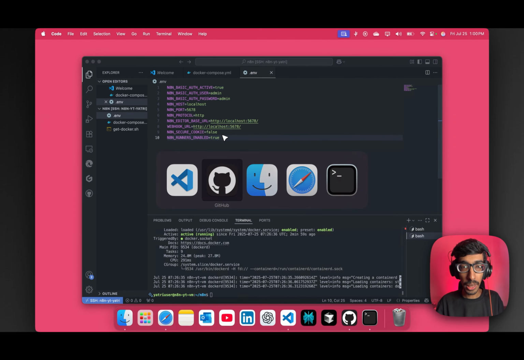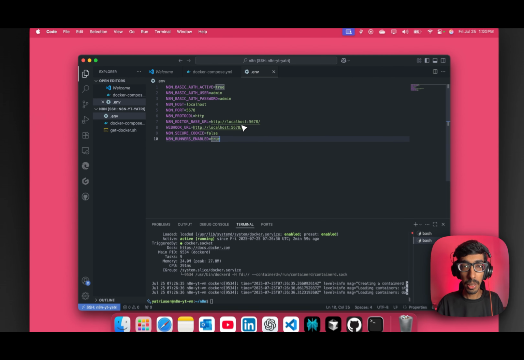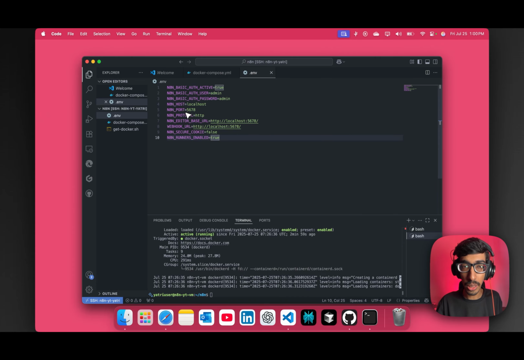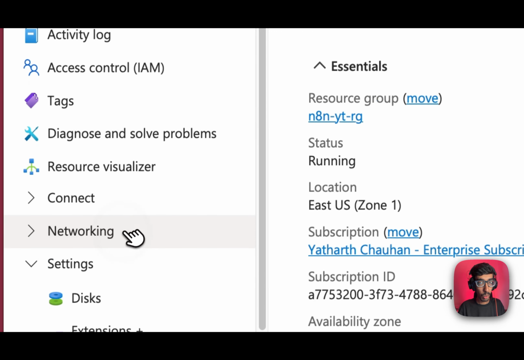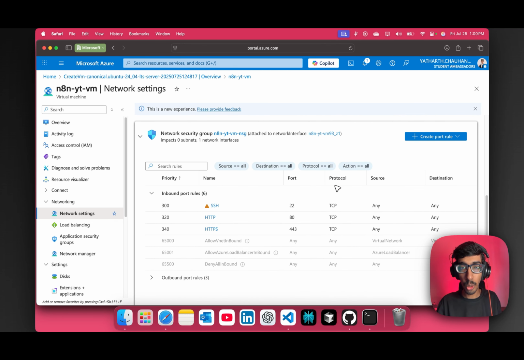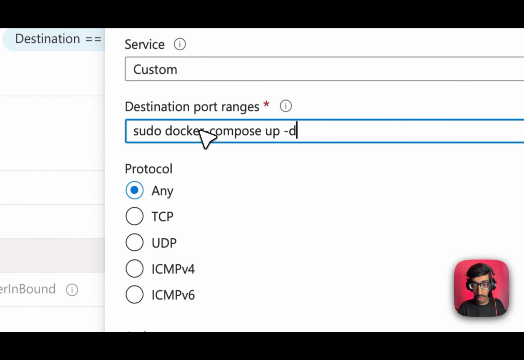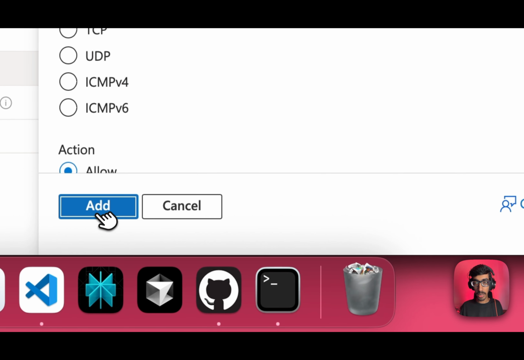Now, before running everything, we are first going to give firewall access to my port 5678. So let's go into your virtual machine, go to your networking, and here you need to allow the inbound rule to access the port if you are using a virtual machine. If you are using a local system, then no worry about it at all. So create an inbound port rule. Let's give the port here, 5678, and add. That's it.